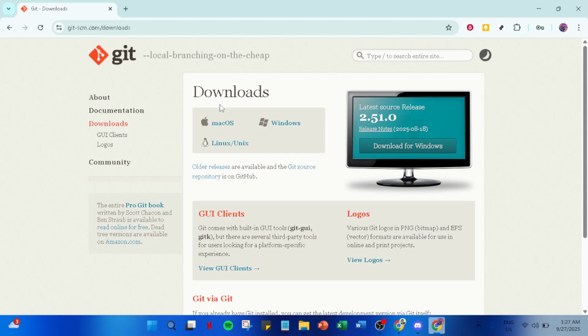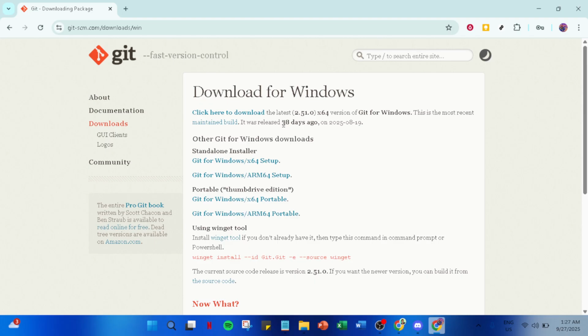Now, you'll be presented with options for downloading Git for different operating systems. Since we are focusing on Windows 11, make sure to select Windows as your operating system of choice. This ensures you download the right version for your device, which is essential for a smooth installation process.